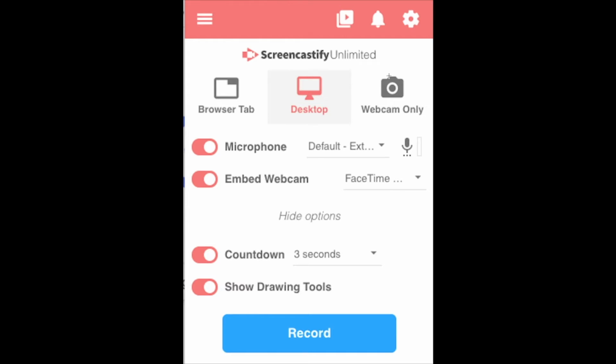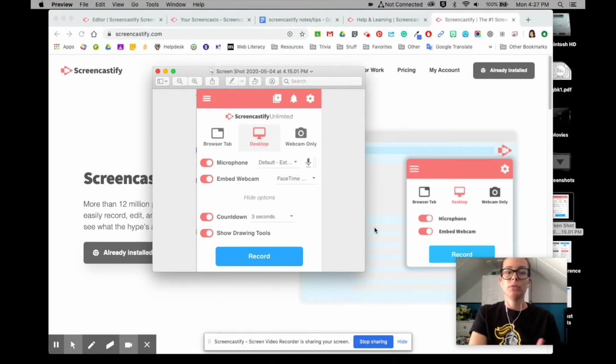And then the webcam is just your webcam. So you also have some other options to toggle on and off. You could use a microphone or not. You could embed the webcam or not. And then you can expand to different options. You could have a countdown show up, and then you could show the drawing tools. The annotation tools or drawing tools are super, super helpful, and I'm going to go over those in a second. But that's what you're going to see when you start an actual recording. So then from there, I'll go into what some of the drawing tools are and how you could use them in your videos.